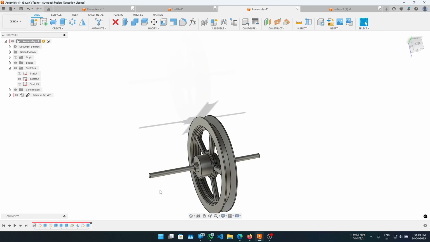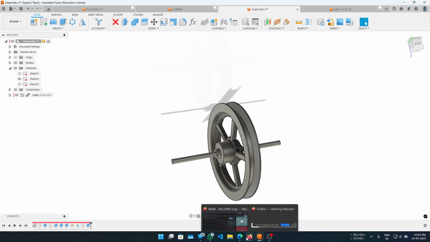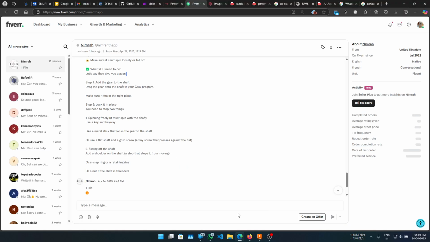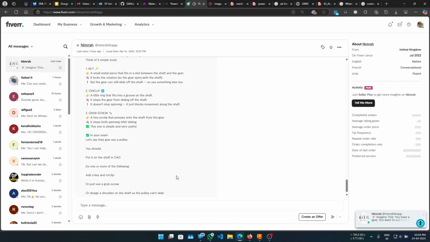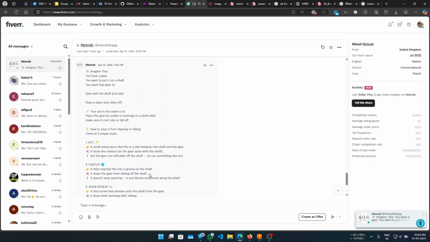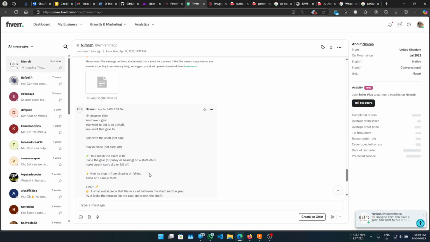So I've put it into ChatGPT to summarize it, and I just sent it to you now. It makes it a bit clearer on what to do in that task. This one, right? Yes, this one, please. You have it here. You want to put it on a shaft, okay? You want that gear to spin with the shaft.